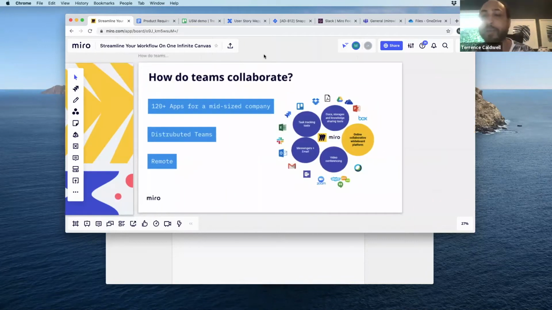And so again, going back to that first question, one of the observations that we have is that the way teams collaborate and work together is really rapidly changing and evolving. We've seen studies that show that the average mid-sized company has about 120 apps that the company or its employees are using across the board. So obviously a huge proliferation of technology, of software and workplace apps.